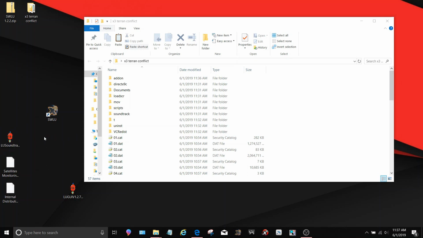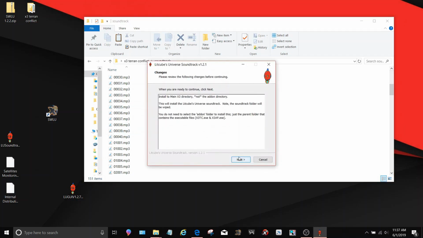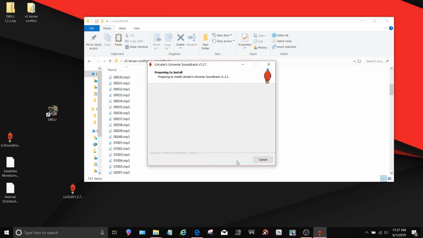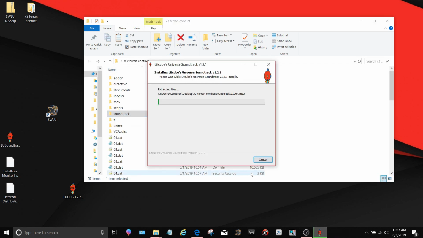Now, even though SWLU is going to replace this, we do have to install it because it reformats the soundtrack folder in the game files, because Litcube uses a different naming convention for the soundtrack files than the vanilla game. Alright, going to let that install and we will come back once this is finished. Alright, Litcube soundtrack is just about installed.